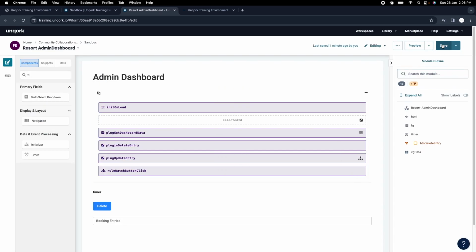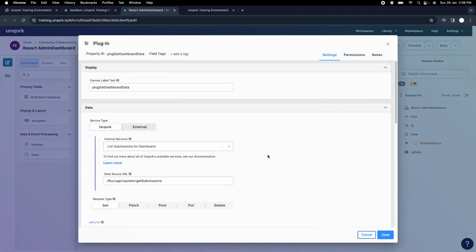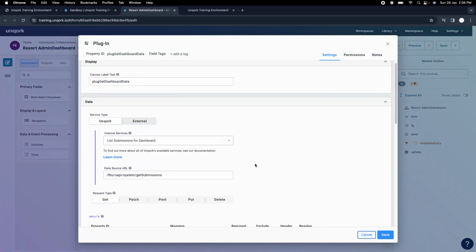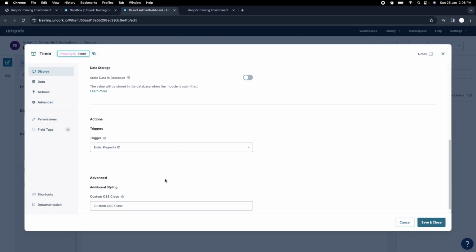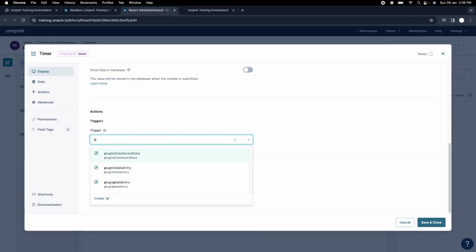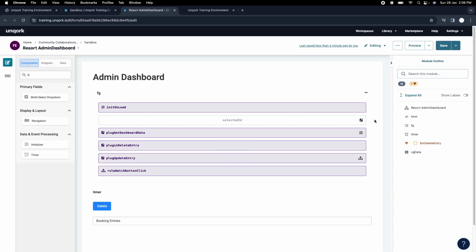Then what we need to do after 10 seconds is trigger this plugin, which is plug get dashboard data. What is the use of this plugin? It will just get all the submissions from the database, right? As simple as that. So let's put that plug get dashboard data.